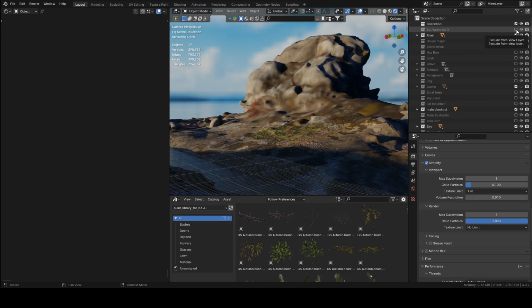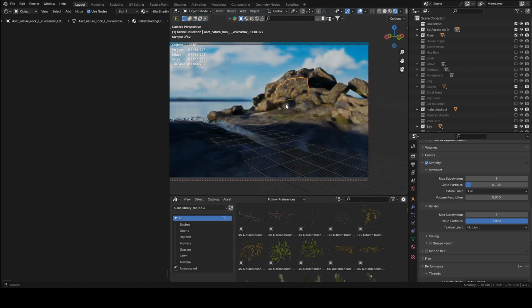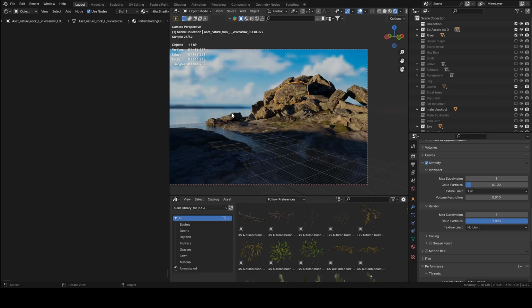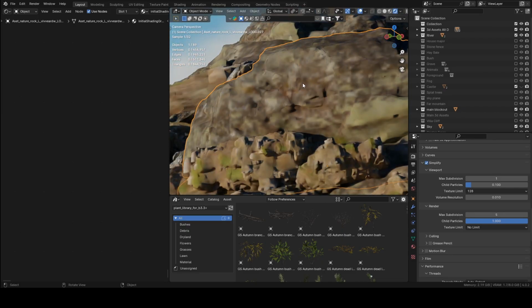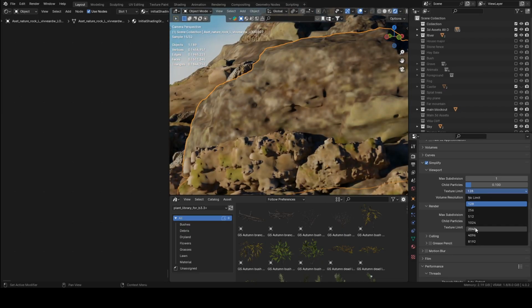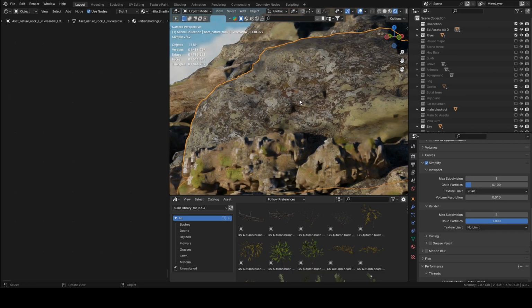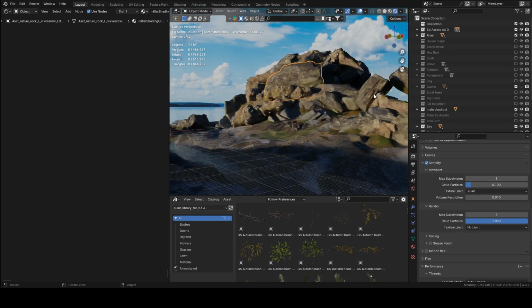So let me hide this and unhide this. That's what I'm talking about. You see, I have good quality. Let me get the 2K again, so you see the better quality. That's how it will look in the final render, which I love.